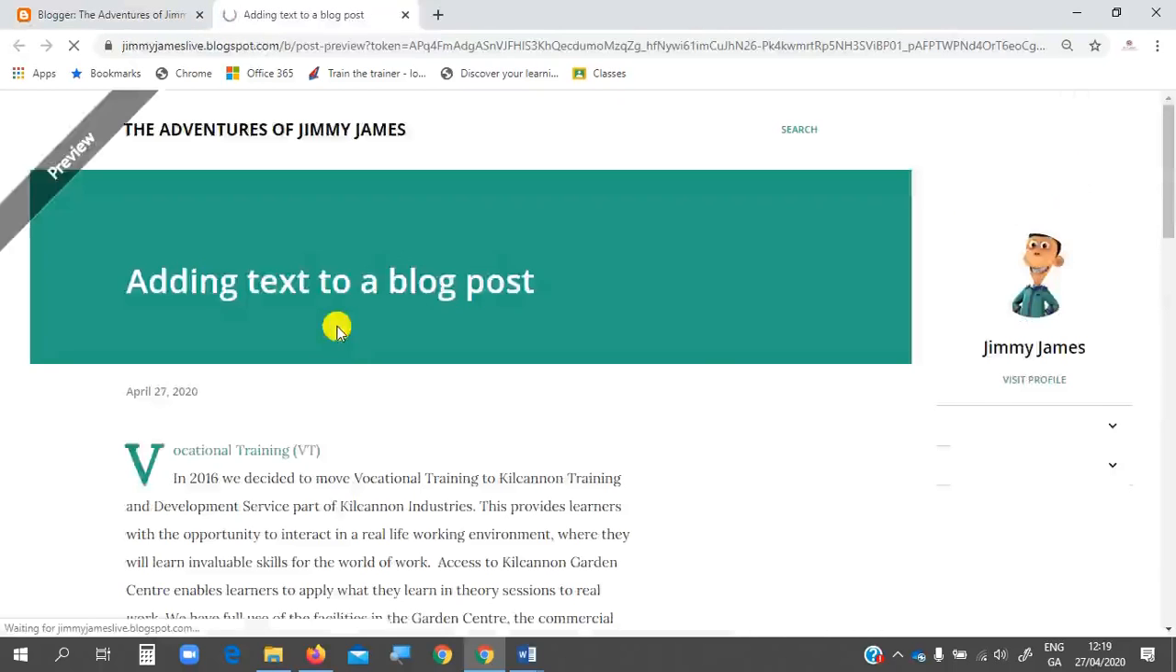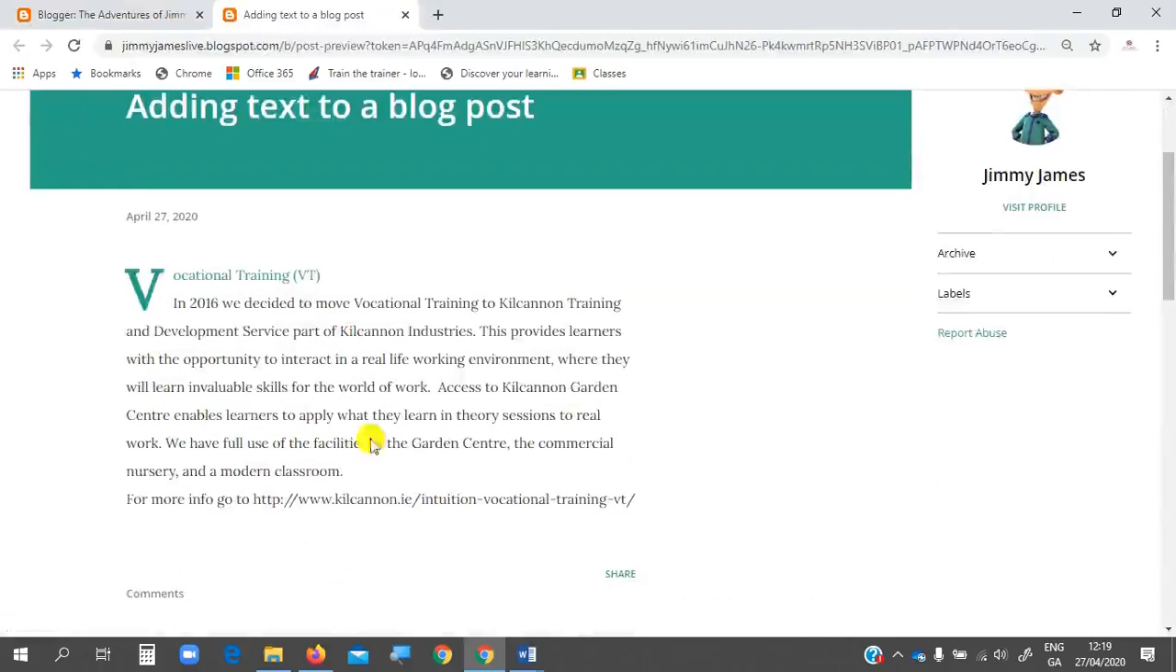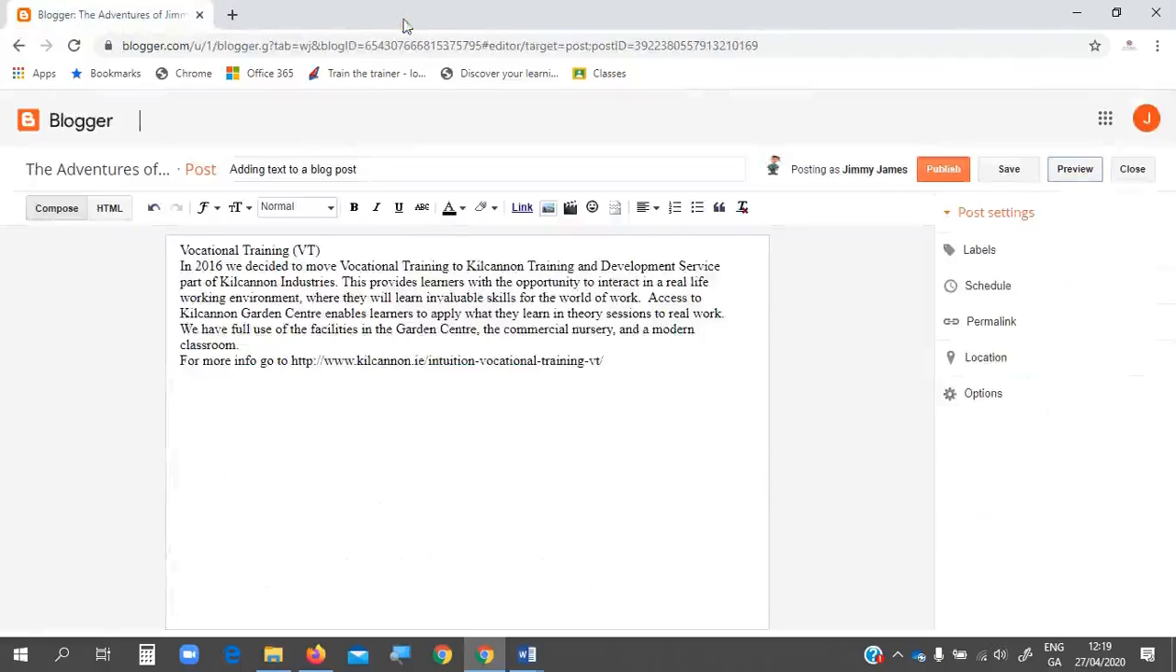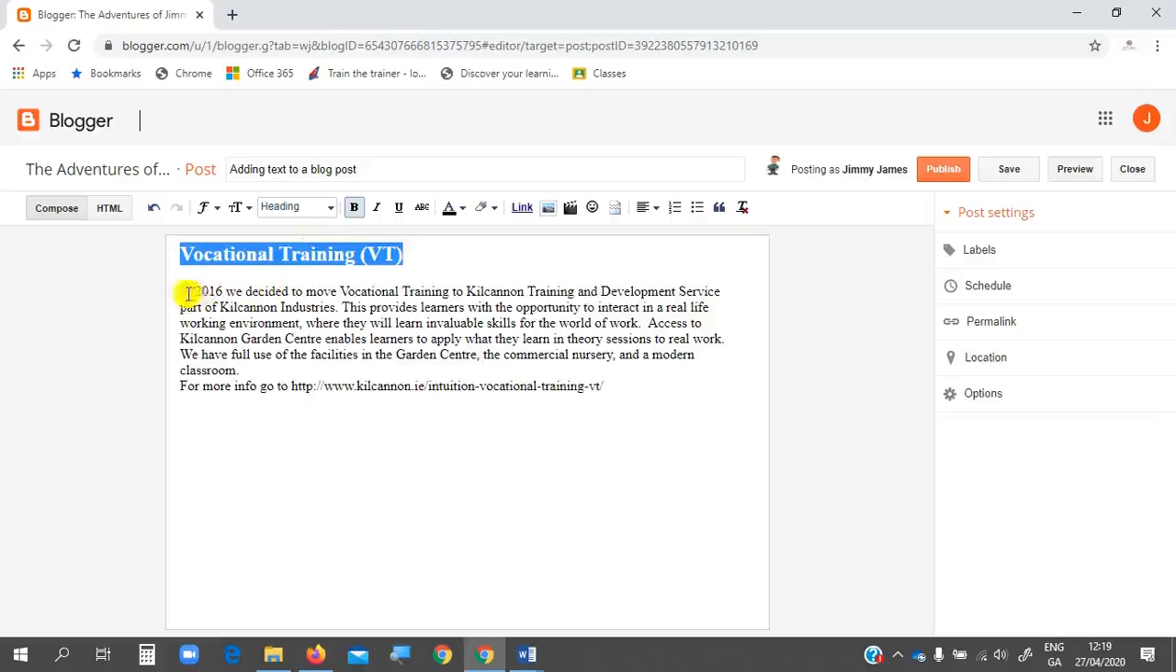We'll preview it, and it looks okay, but we want to give it a little bit of oomph. So we'll close that, and I'm going to make the heading, so highlighting the first big words, and I want to make those a heading. Now, the next part of the text is all the body of the text, so leave that at normal.